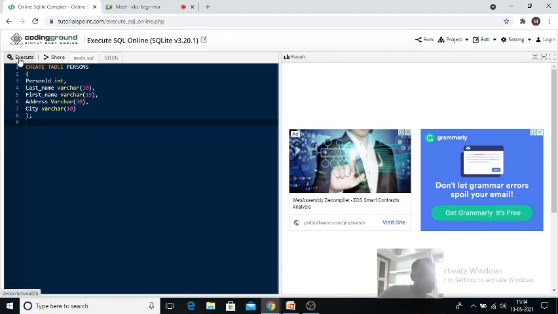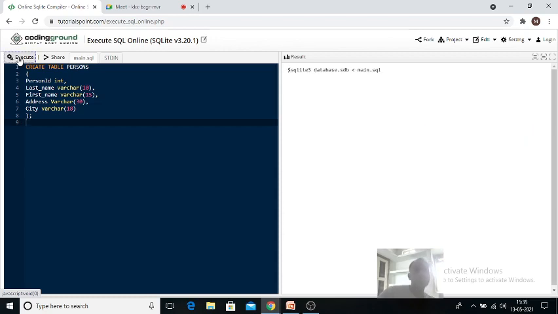So for that, in this first top left-hand corner, we have the execute button. Just click on that. See here now, SQLite 3 database.sdb main.sql. This table is created now. Got it?